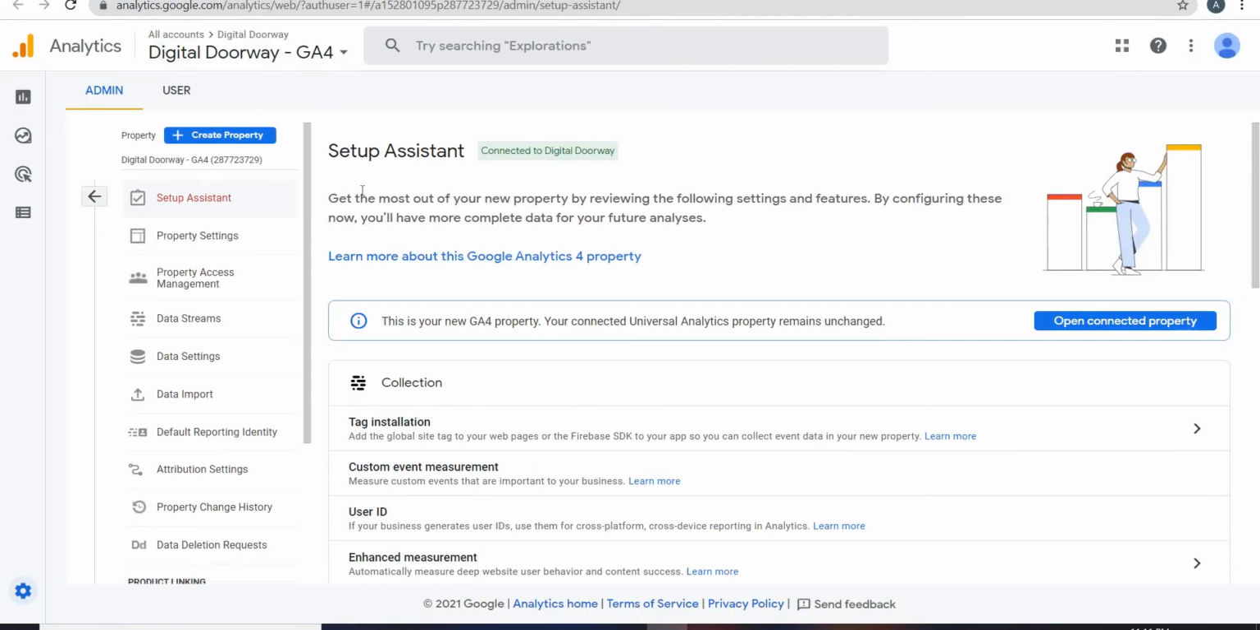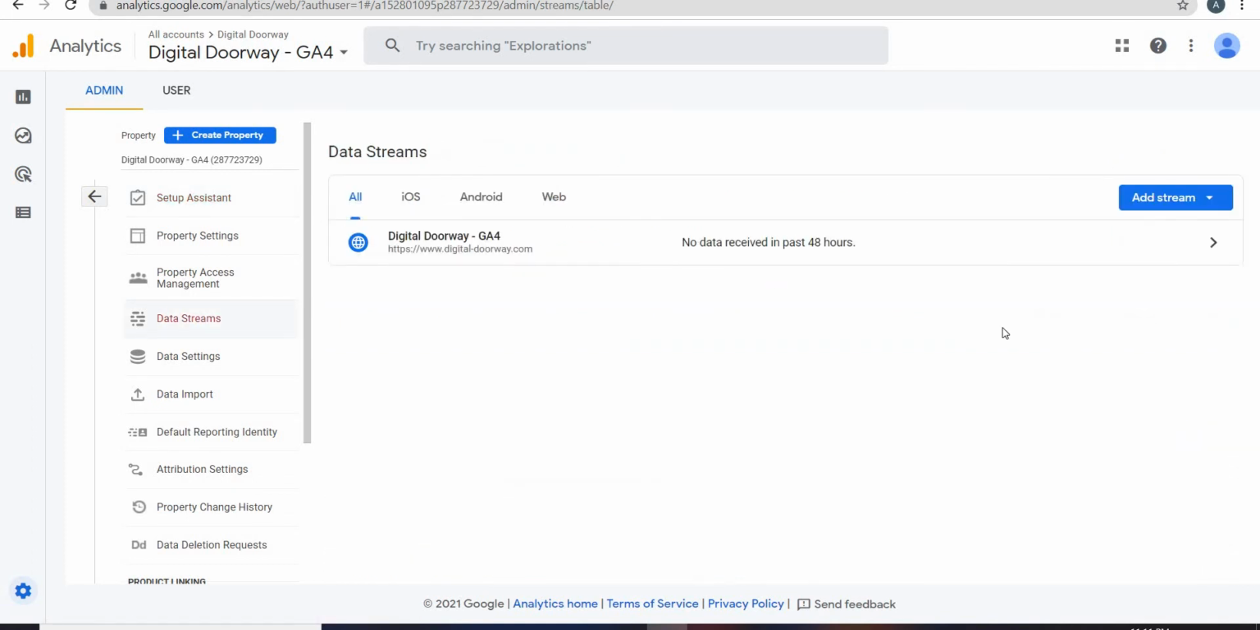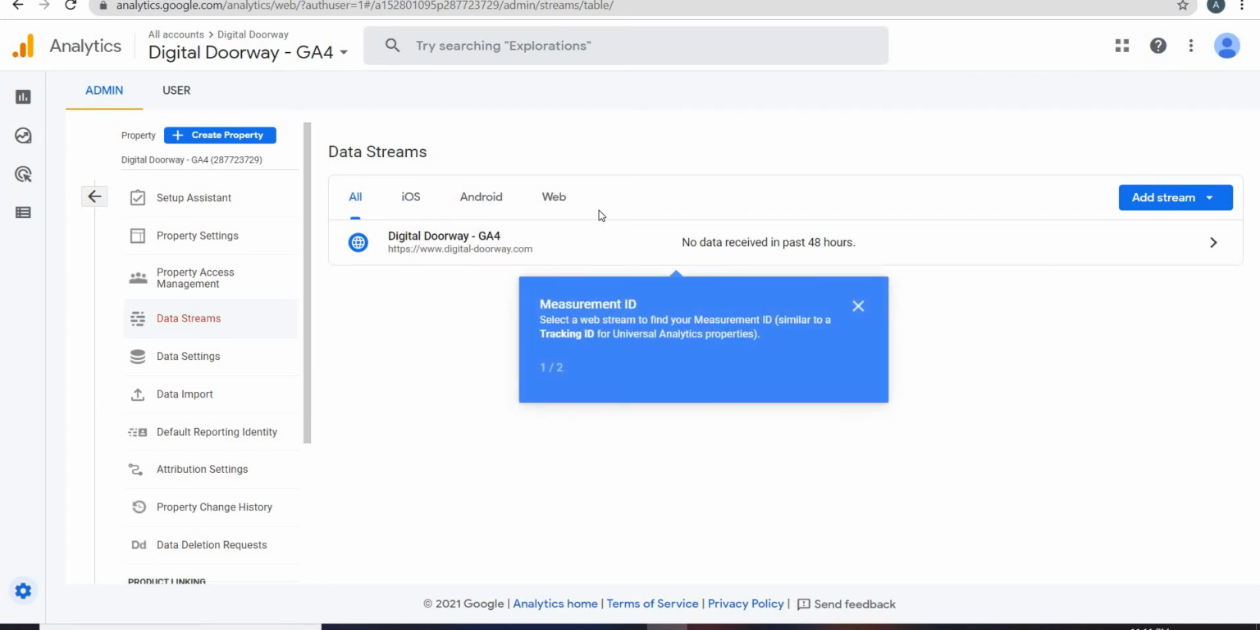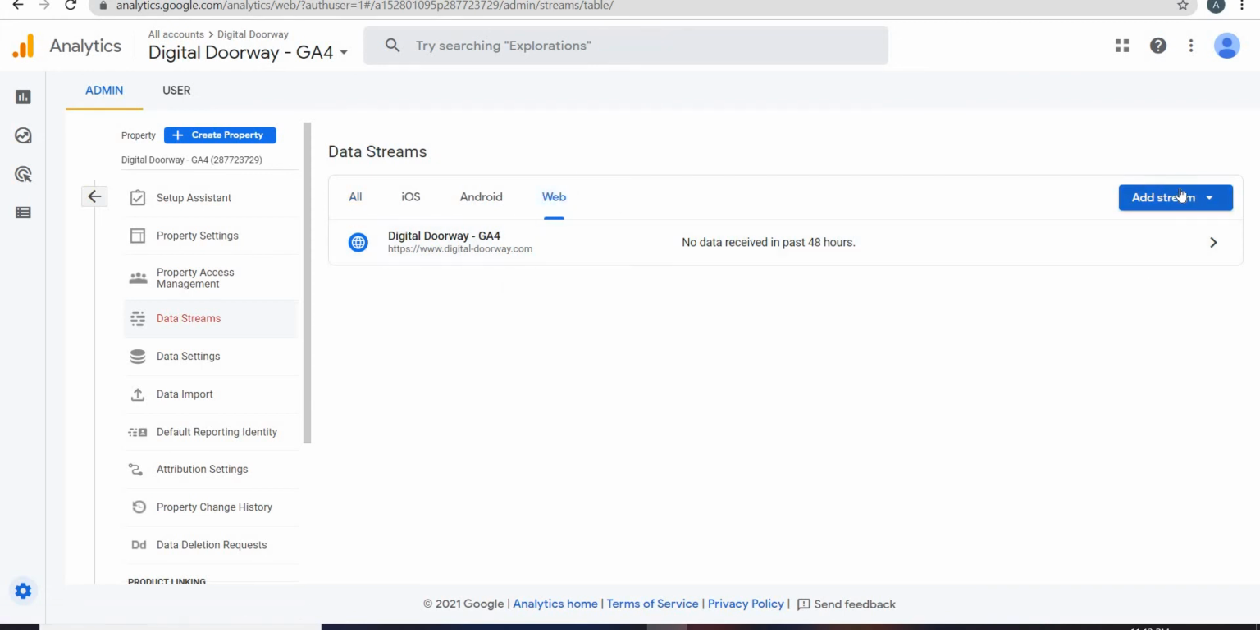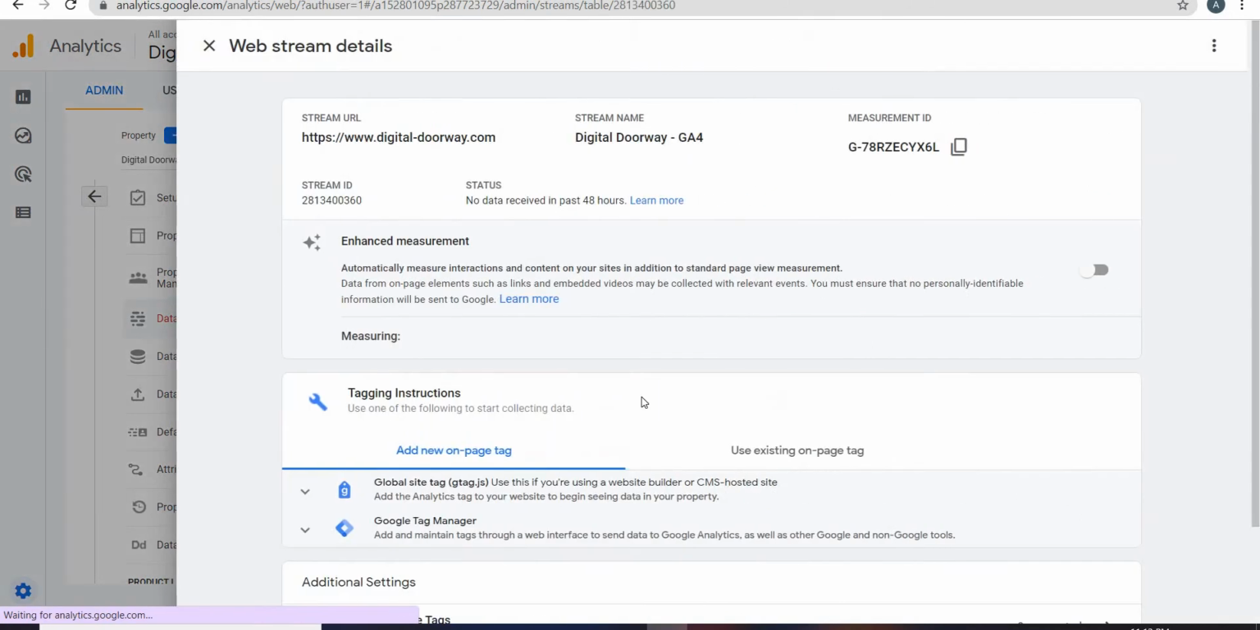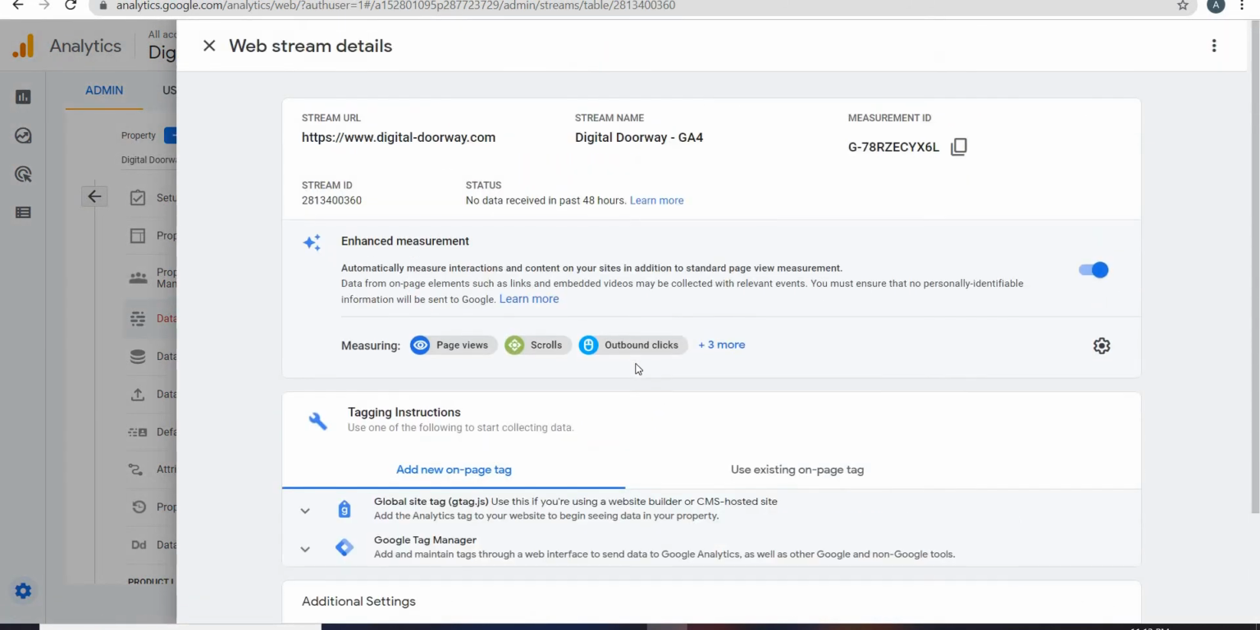You will see the tag installation. Get the most out of your property. Add the global site tag to your web page. If I click over here, you'll have to add the tag. You will have iOS, Android, and web. I'll choose web and click over here. You will see some tag instructions. The stream is digitaldoorway.com, the stream name is GA4, and the measurement ID is this. I'm going to copy this one, and I'll show you why I've copied this. Enhanced measurement includes page views, scrolls, outbound clicks, and 3 more.